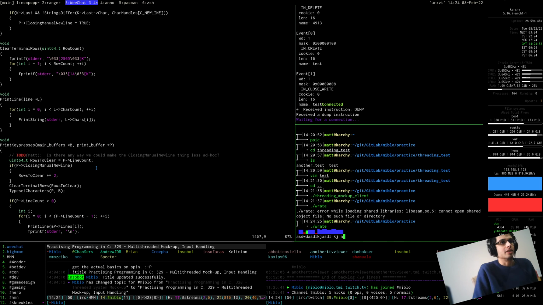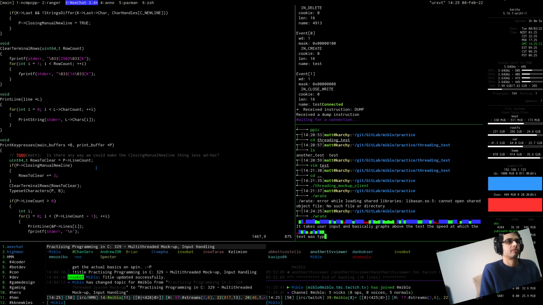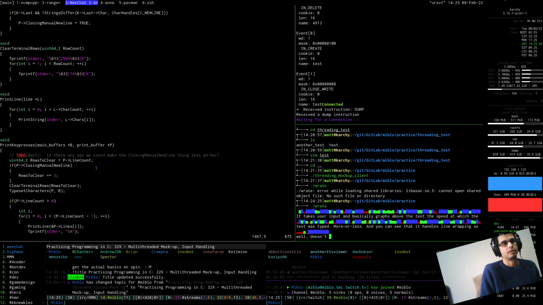So basically, it's a program that takes user input and graphs above the text the speed at which the text was typed, more or less. And you can see that it handles line wrapping as well, doesn't it? Yeah, so anyway, that's what this is.